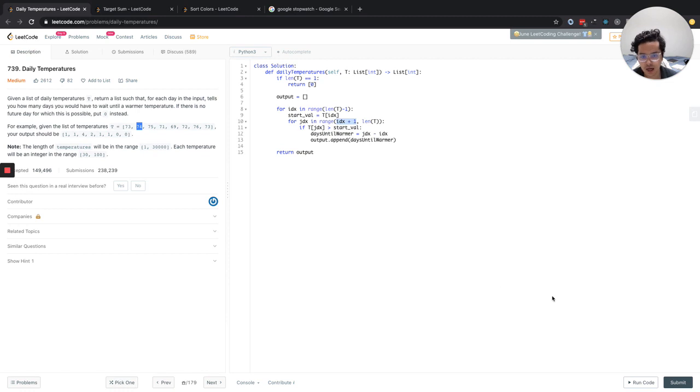So let me just make sure. Given a list of daily temperatures, return a list that for each day in the input tells how many days you would have to wait until a warmer temperature. If there's no future day for which this is possible, put 0 instead. And now that I'm looking at it, what if there are no single elements greater than your current temperature at start value?